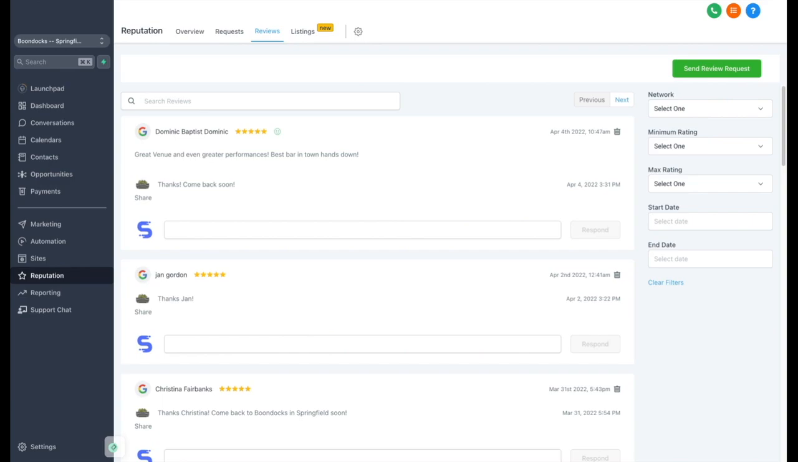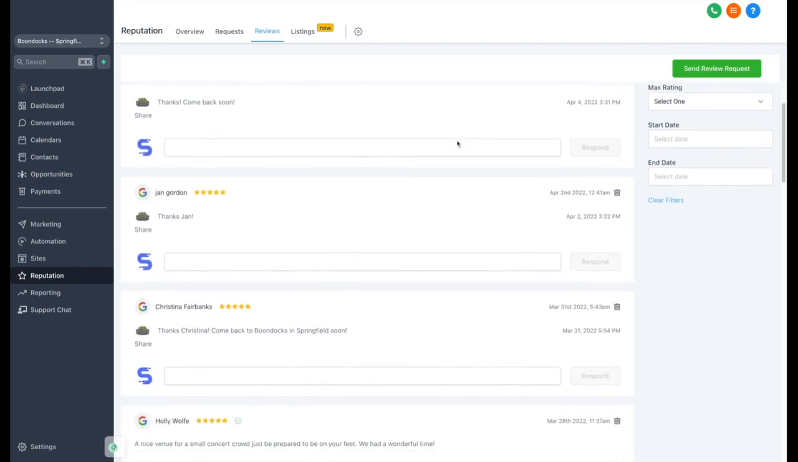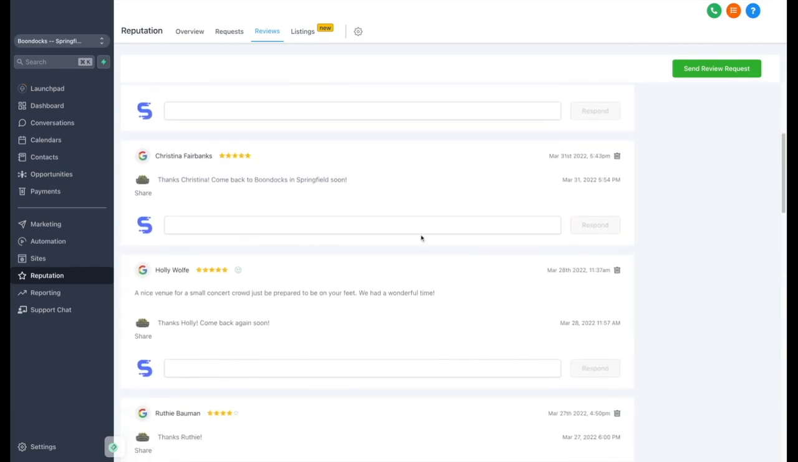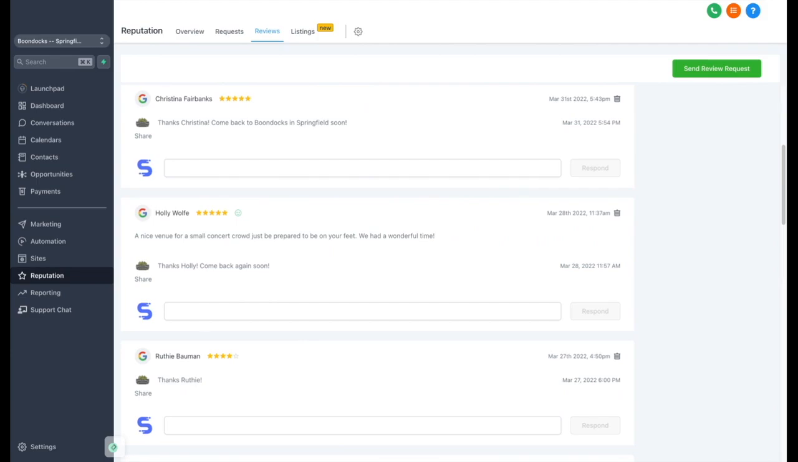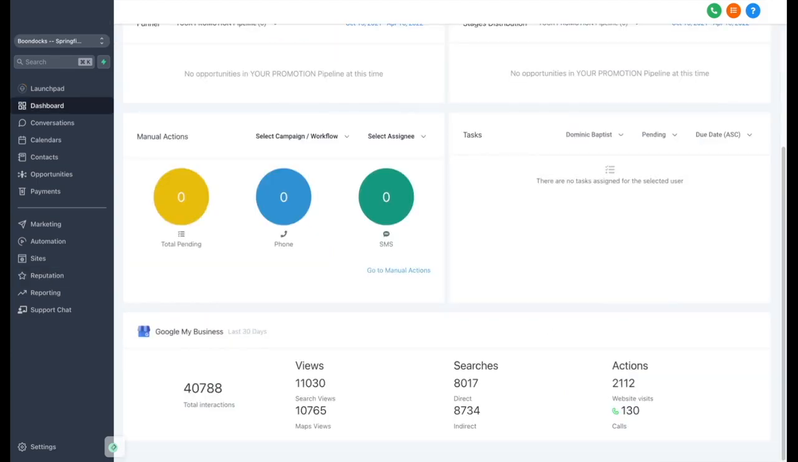We also have a reputation management tab, which means you can manage all of your different reviews and respond to them right inside of the app. But why are Google reviews so important? Because they skyrocket your SEO and Google ranking.